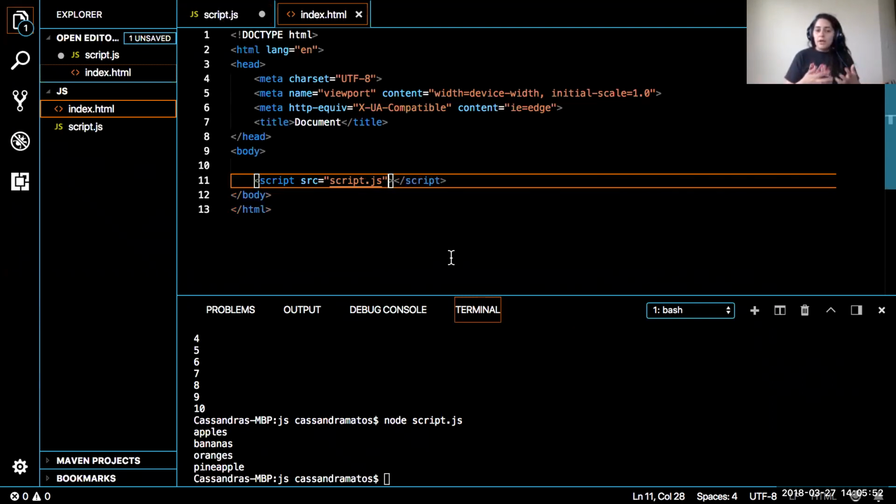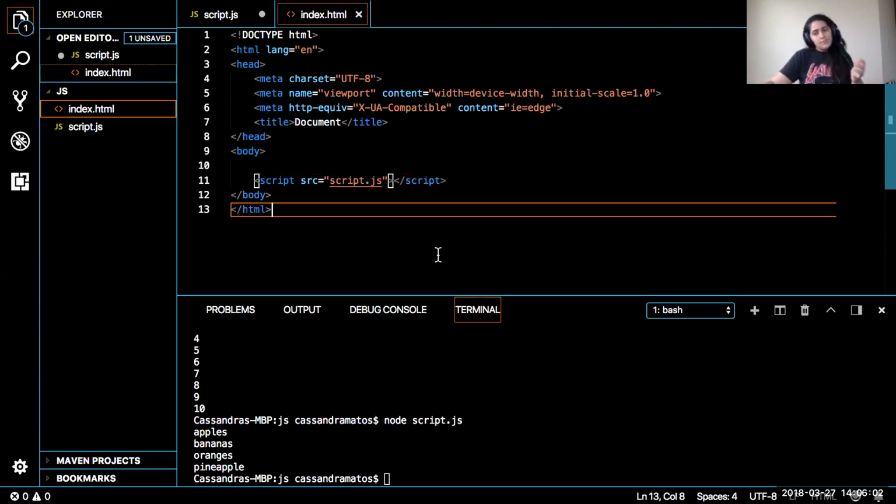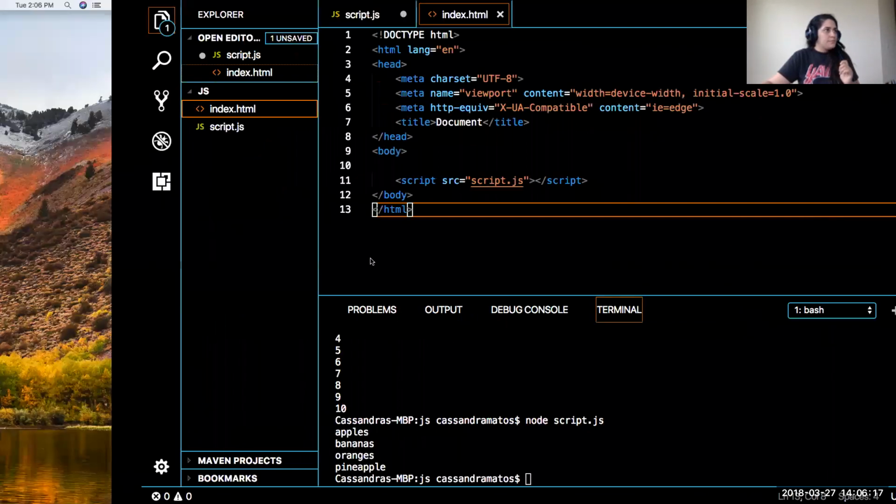So if you are working on your project, you're working on your JavaScript, and nothing's happening, make sure that your script tag is there in your HTML file. All right, any questions on linking the two files together? All right, we'll keep it trucking then.